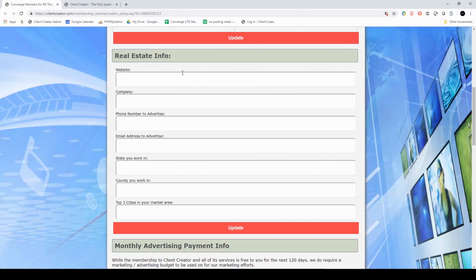The next section is the real estate information section. We have a couple of different pieces of information we need here. The website.